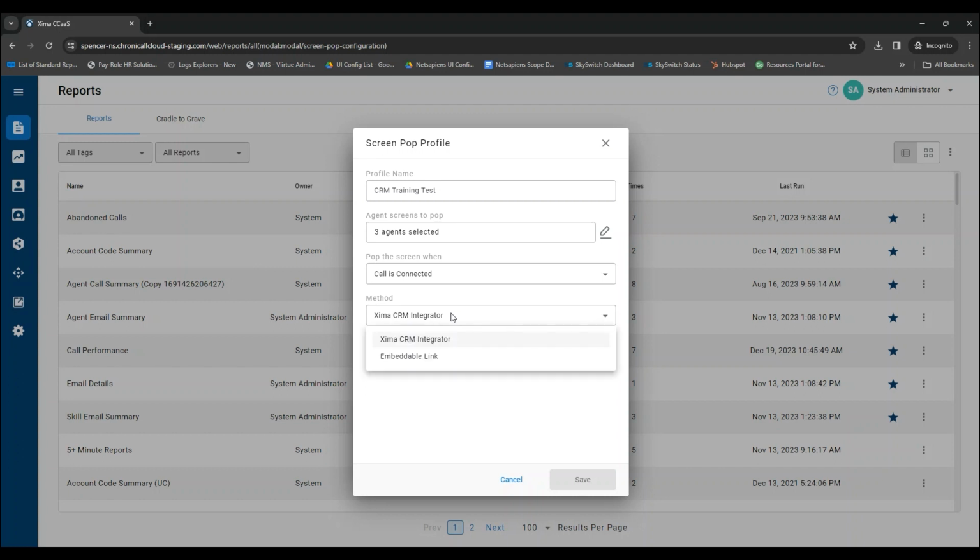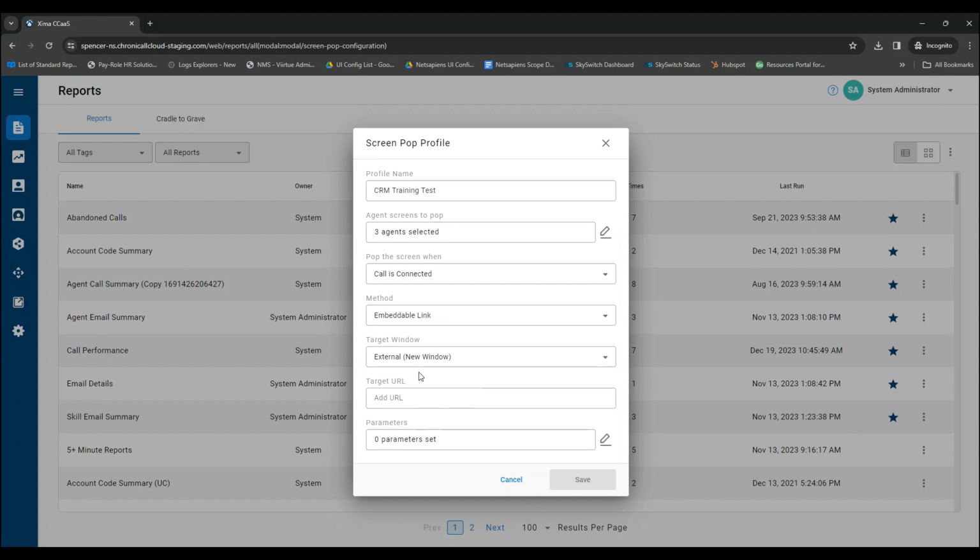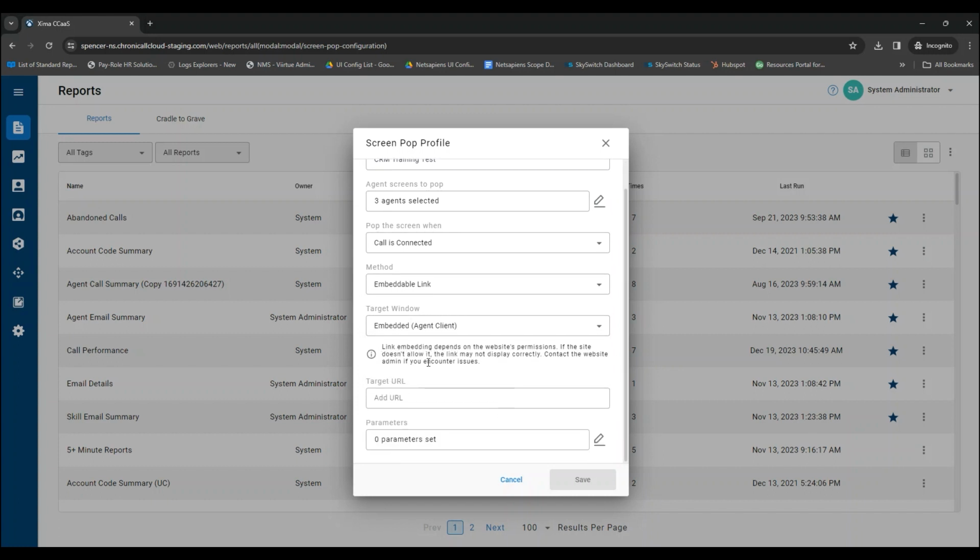But there's another method called embeddable link. This allows you a little bit more manual configuration, does not require the application, and it gives you a few more features such as embedding it. Okay, but when you embed it, keep in mind that it really depends upon the policies of the CRM system you're embedding with. Okay, again, this is the browser version, not the CRM version. CRM version does not allow for that.